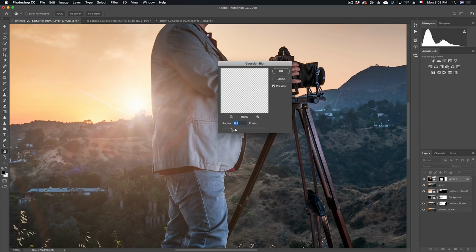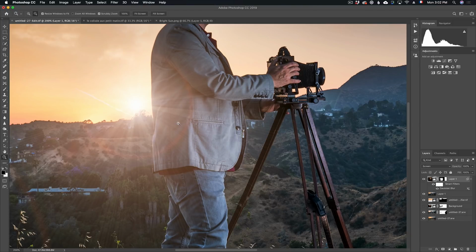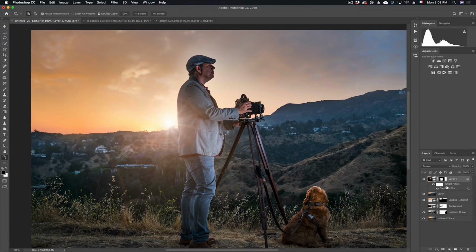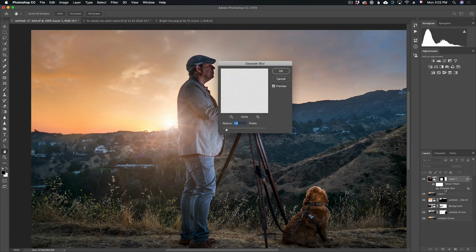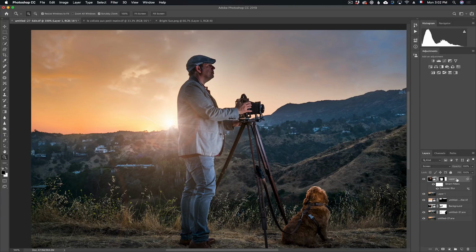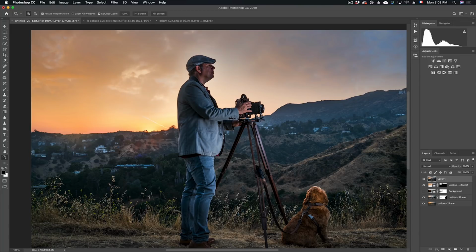Maybe 6 is a bit much. Maybe do 3.6. If you go more, you're just going to get the glow, and if you do less, you keep on getting some rays. It gives a very natural result. And because it's a smart object, I can just double click on the Gaussian blur and change the value afterward. It's non-destructive, and if I don't like this, I can just throw it away.